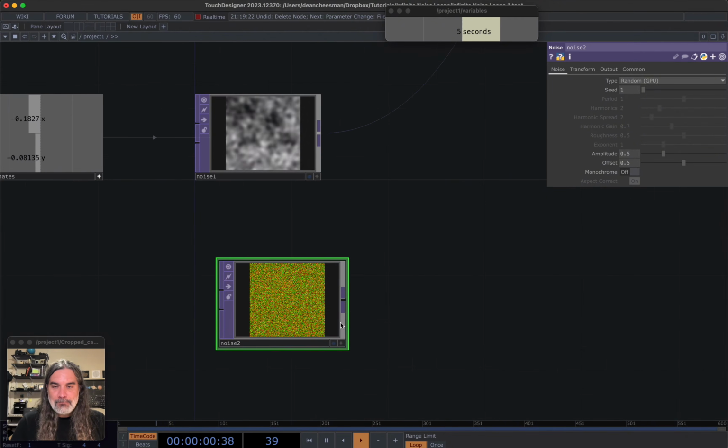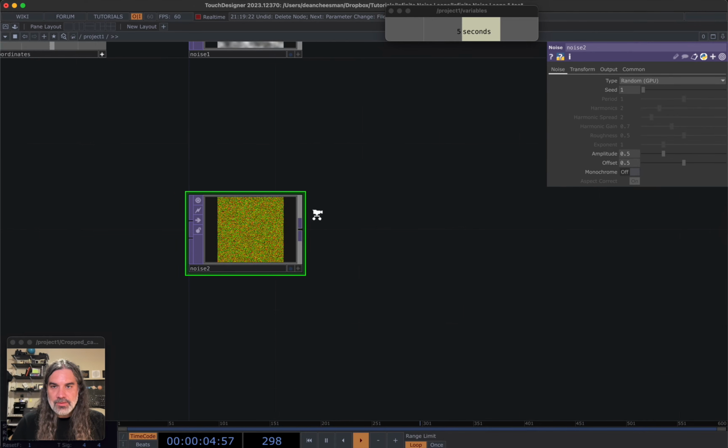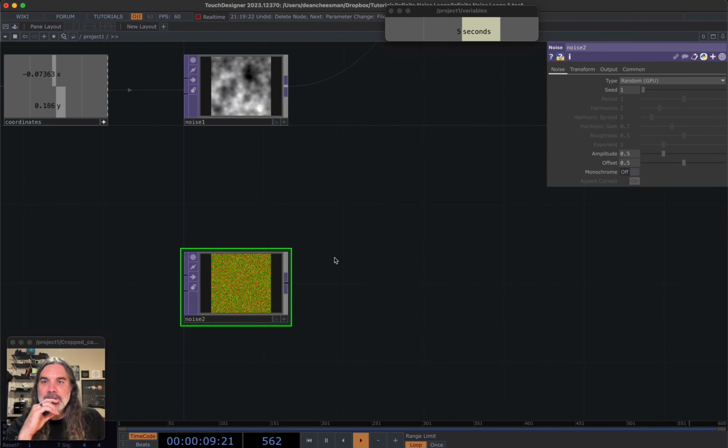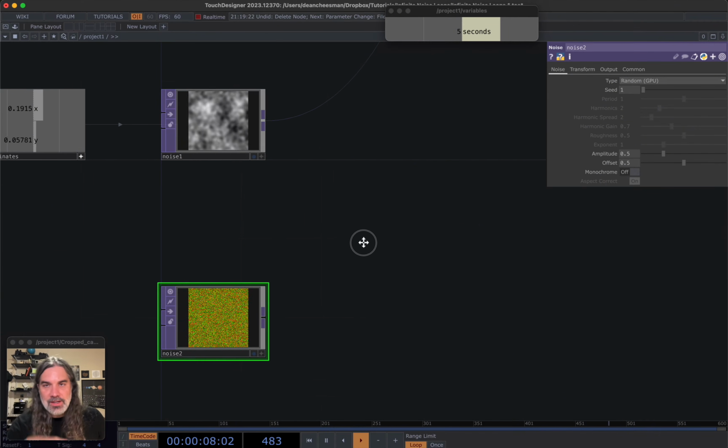So I'm going to use those as my XY positions, but then I want to have sort of a height, like maybe a sort of ripply effect.